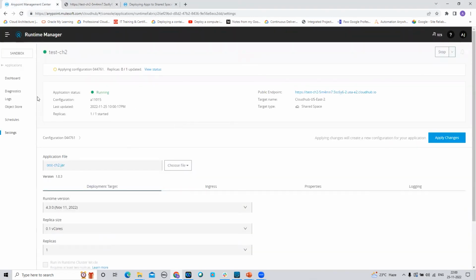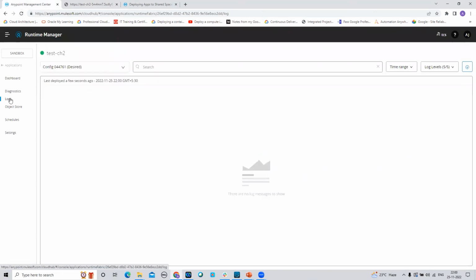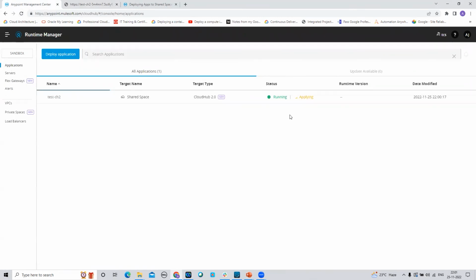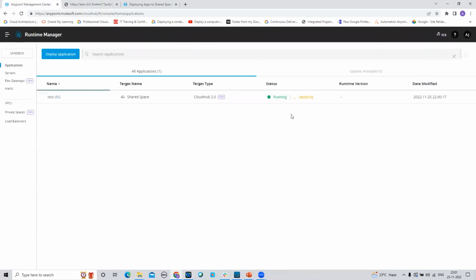So let's go to the log. It's not started yet. Yeah, still applying. And I'm still getting the response. So applying means our changes are getting applied or deployed, but my old version is still available.